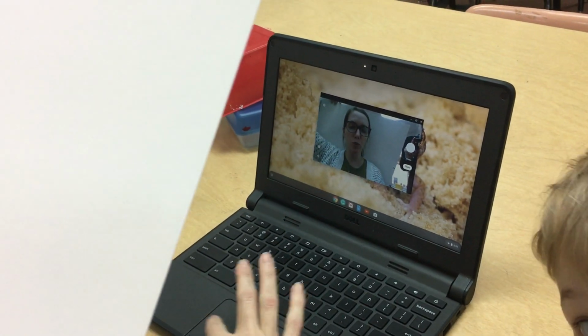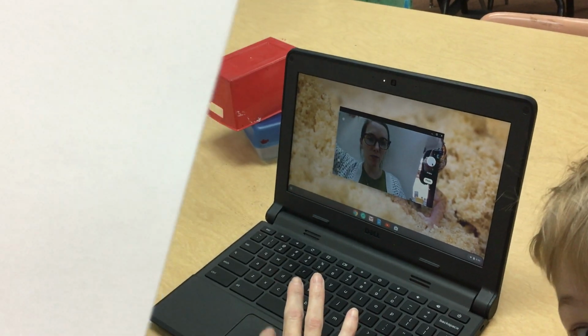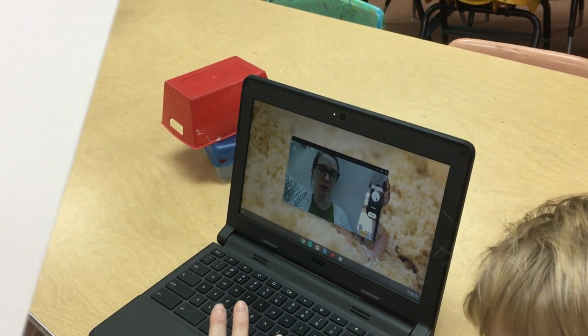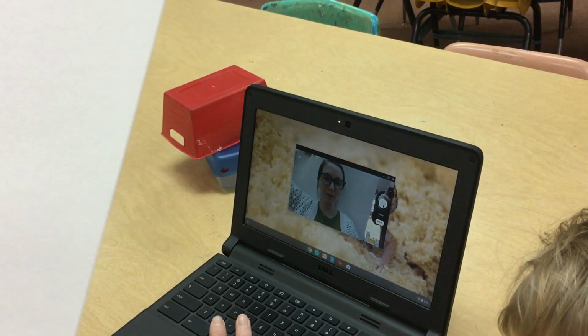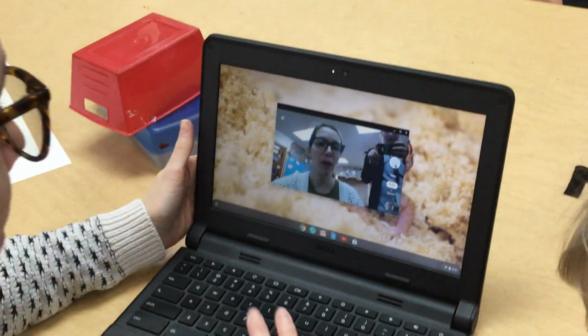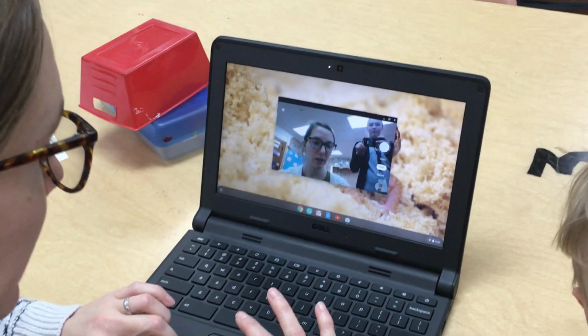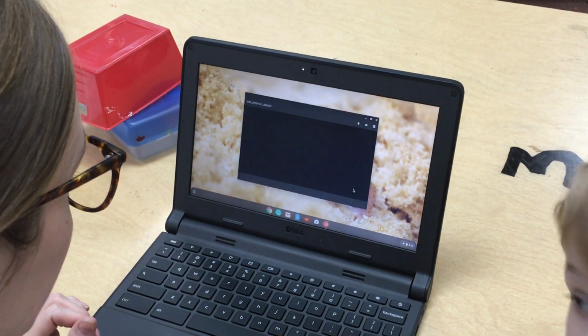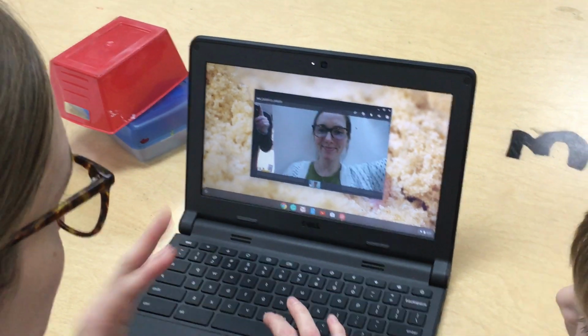You want kind of the top of your head and maybe some of your shoulders in the picture. And then you're going to come over here when you feel like you've got it, and you're going to click this circle button. That takes your picture. Okay, then I want to go to the picture I just took. So I'm going to click down here on this thumbnail, and that gives me my picture.